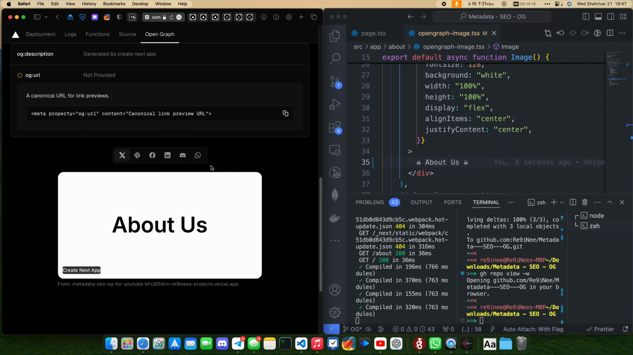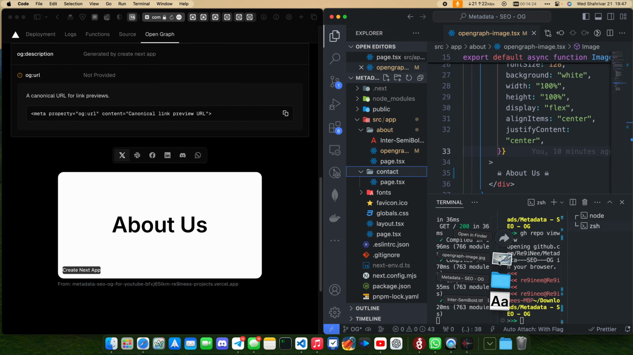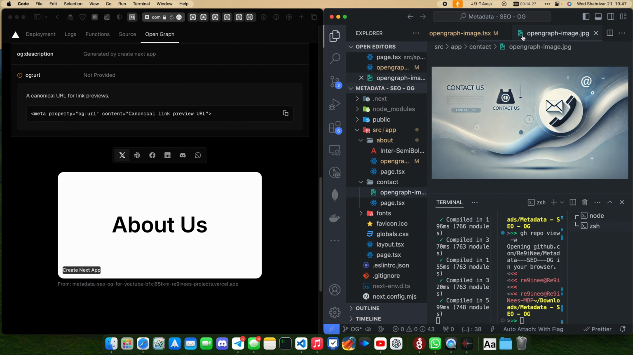The other way is to put your images statically in the contact page, which is here. Okay.